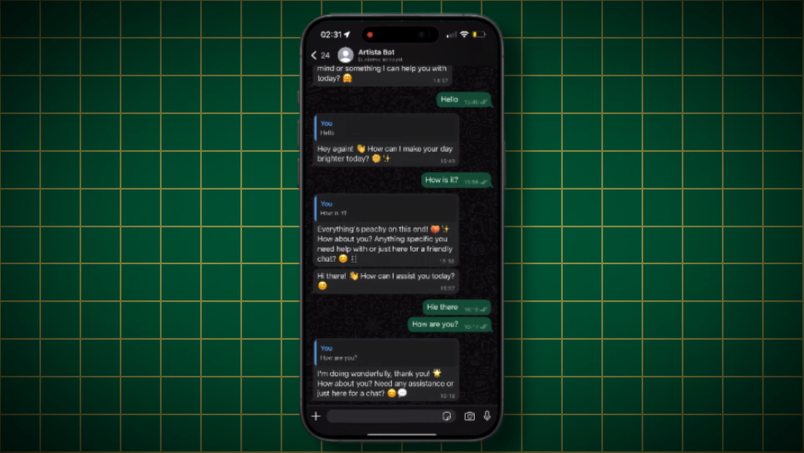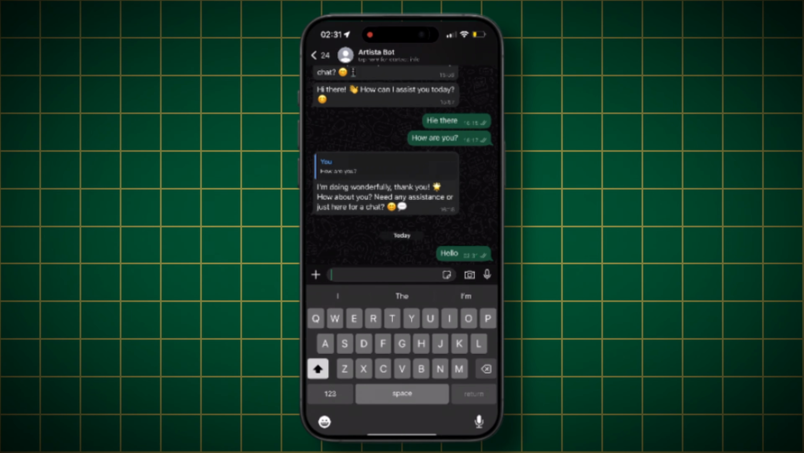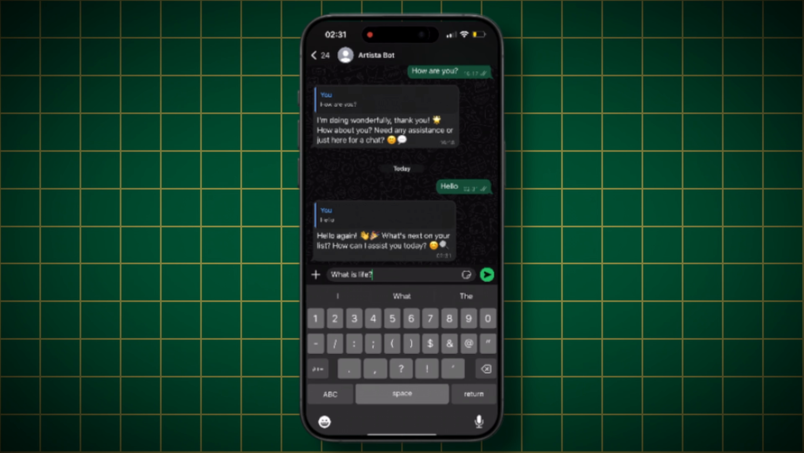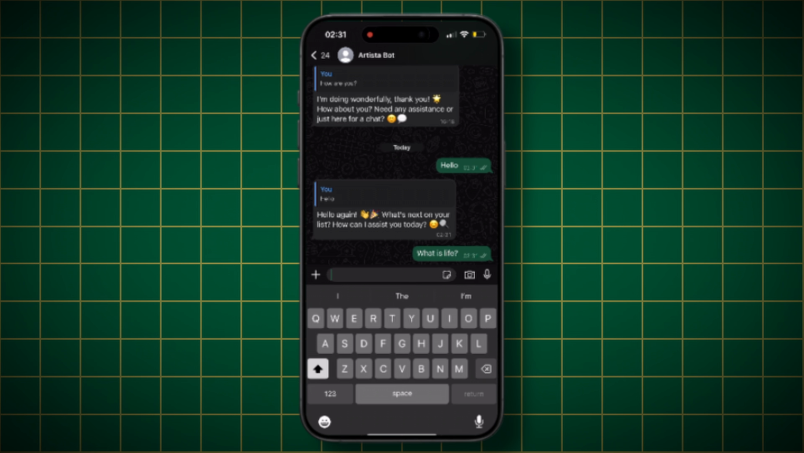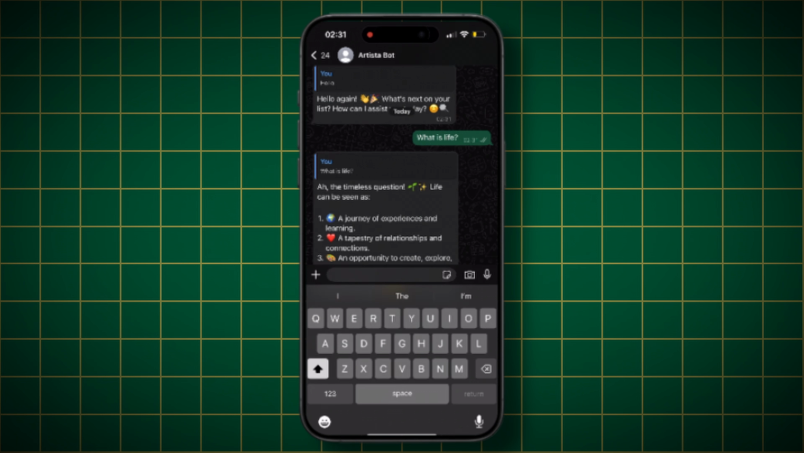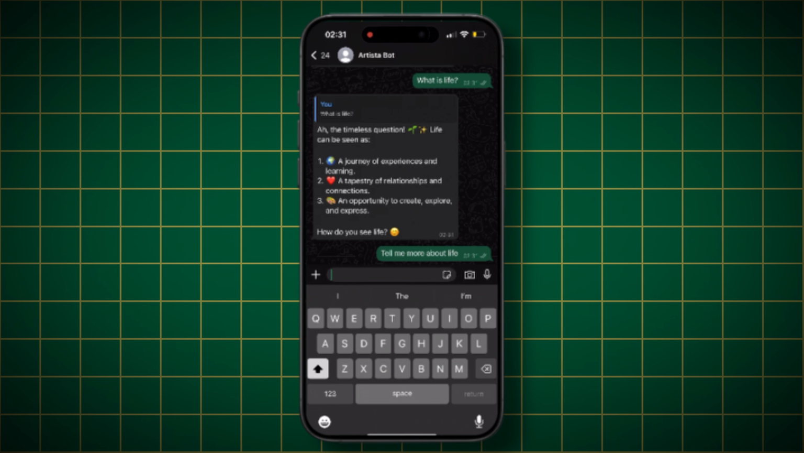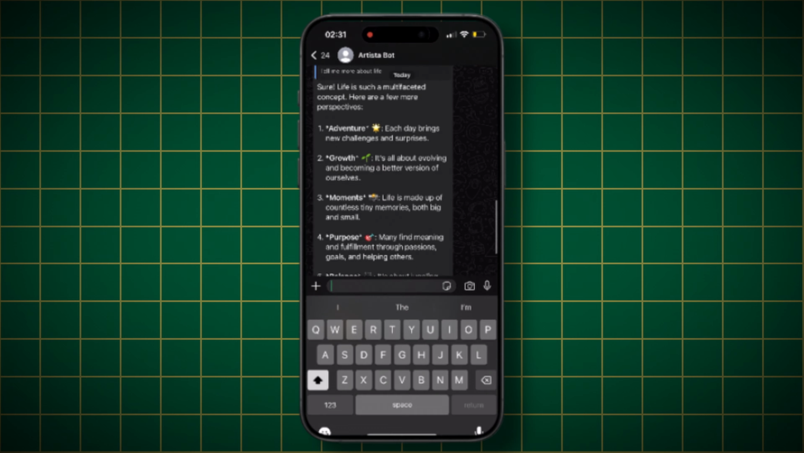The moment of truth, we are going to test the WhatsApp chatbot to see if everything is working as expected. Hello, what is life? Tell me more about life. Nice. And it's responding, confirming that our application is now working properly.